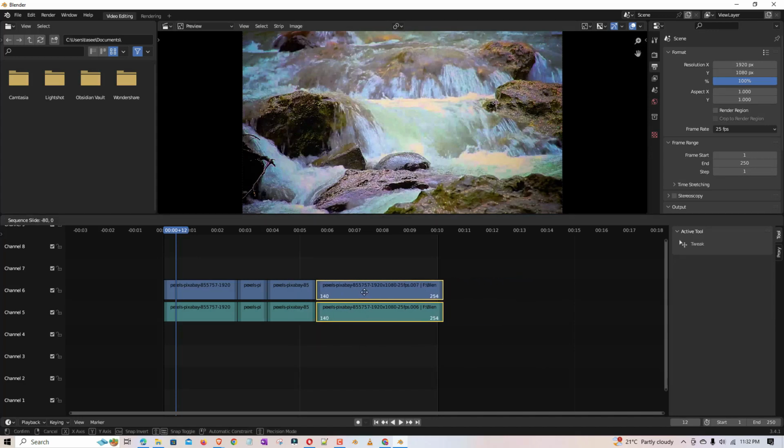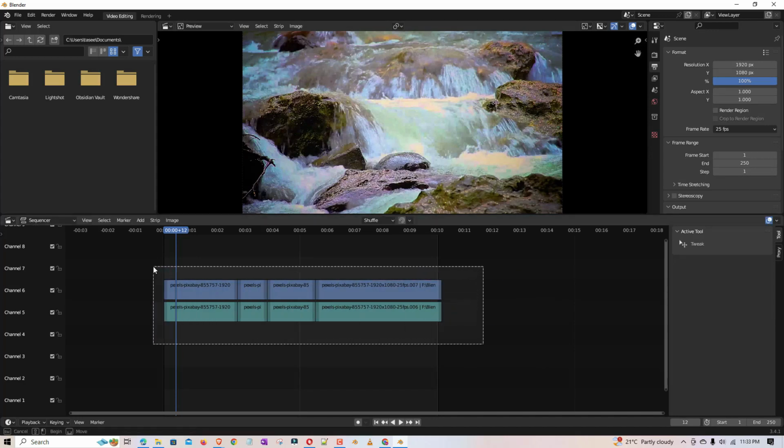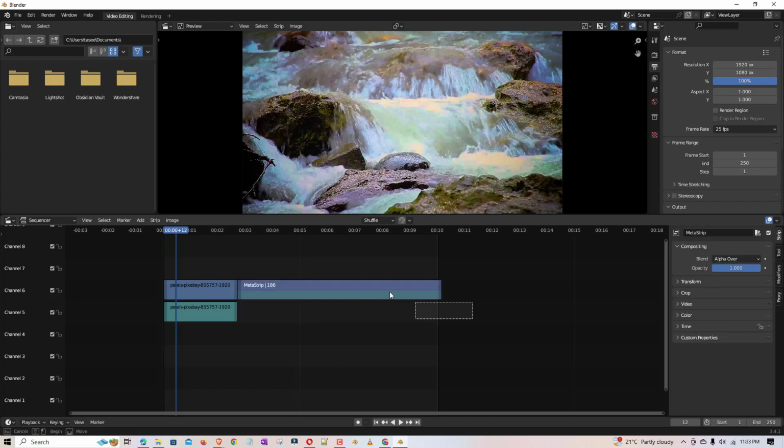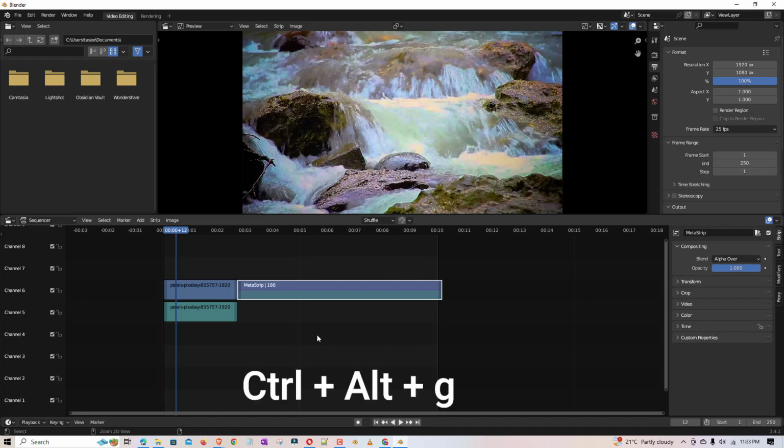Quickly, I'll just show you one more time. Whatever clips you want to merge, suppose I want only this particular content to be combined, then I select this and type Control G. It makes sure that it combines only this particular clip. If you want to ungroup, what you have to type is Control Alt G.